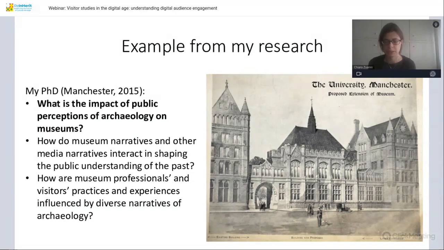I was a student at the University of Manchester, and I looked at the presentation of archaeology in the Manchester Museum and the public perception of archaeology and its impact on the museum visit. By this, I mean that I was interested in seeing what visitors expect from an archaeological exhibition, given that archaeology is a subject that is not usually studied at school, but is very fascinating for a lot of people.